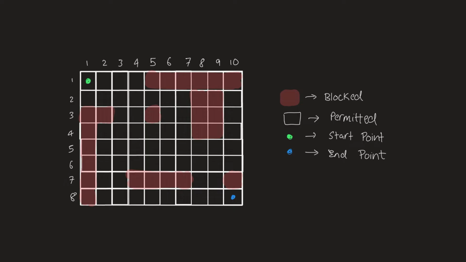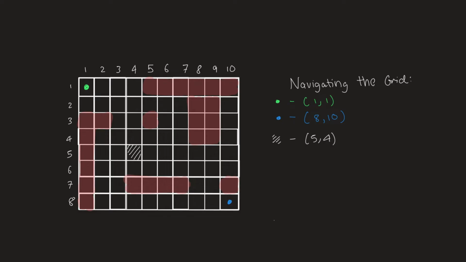Here all the red blocks are blocked, which means we cannot use that to reach the final destination. All the blocks which are squared or just outlined are the blocks we are permitted to travel, and the start point is marked in green, which is 1 comma 1, and the end point is the blue dot, which is 8 comma 10. Alright, now let's look at how we would go around navigating the grid.